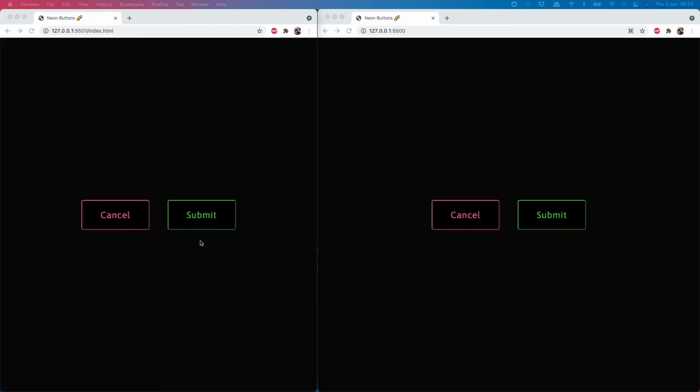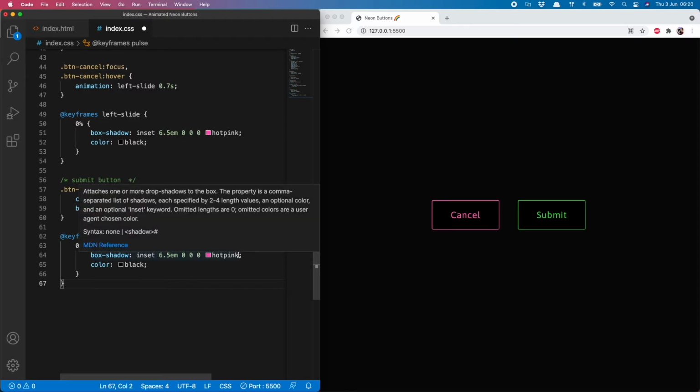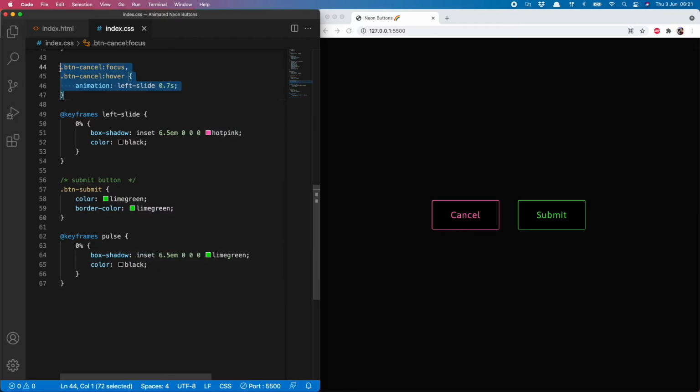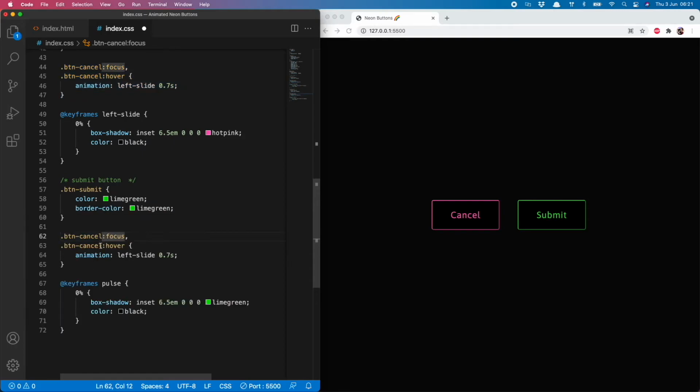and I'll call this animation pulse. And of course we want it to be lime green. And then finally, copy our hover and focus states, switch out cancel for submit, and we want this to be pulse. Let's see if that's working.